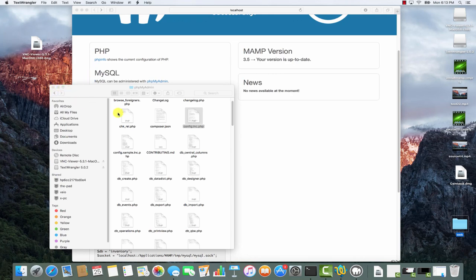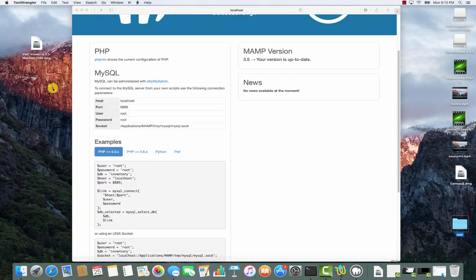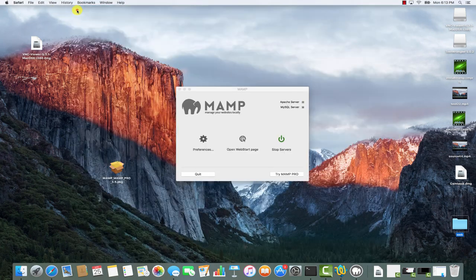For now, we're not actually making any changes to the files, so I'll close this, I'll close down the MAMP directory. Okay, and so that's it for now. Once you've completed these steps, you can go ahead and close down your web browser. You can leave the MAMP server running because we will be using it in the upcoming lessons. So I'll just go ahead and minimize that.